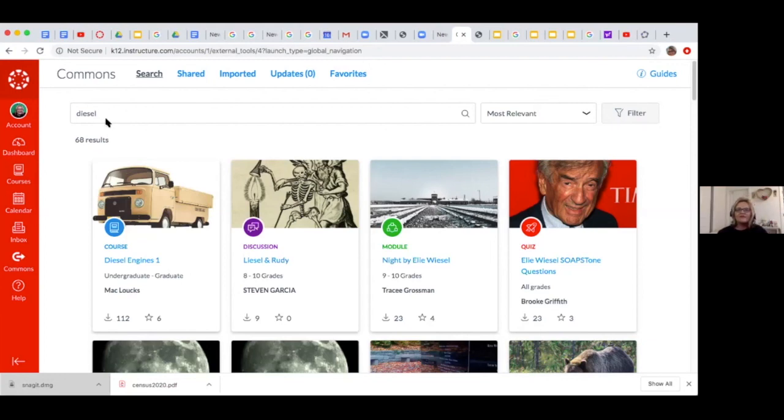That could be a lifesaver. I mean, there's a module on a book I know lots of people read.